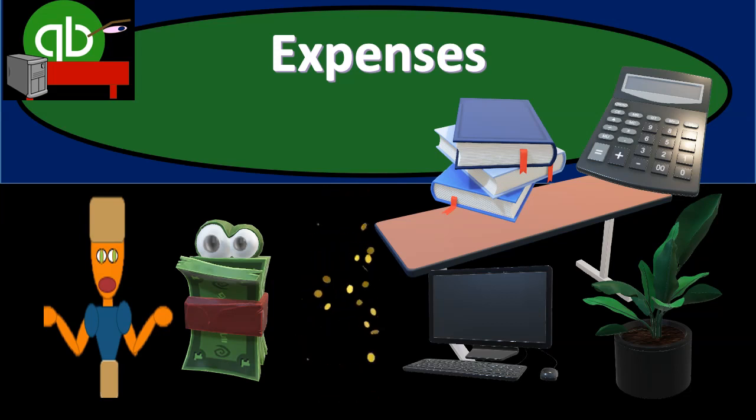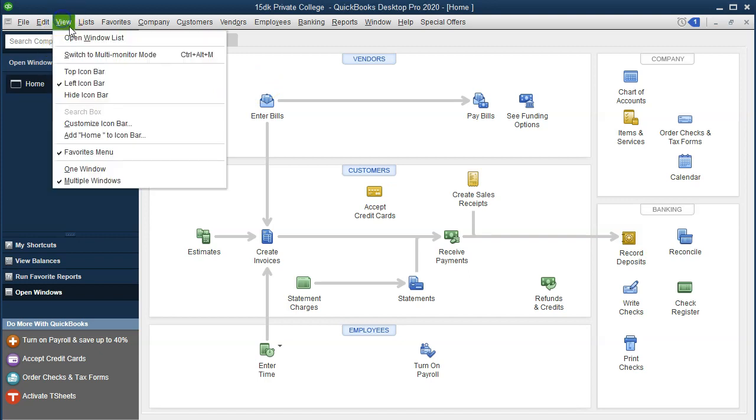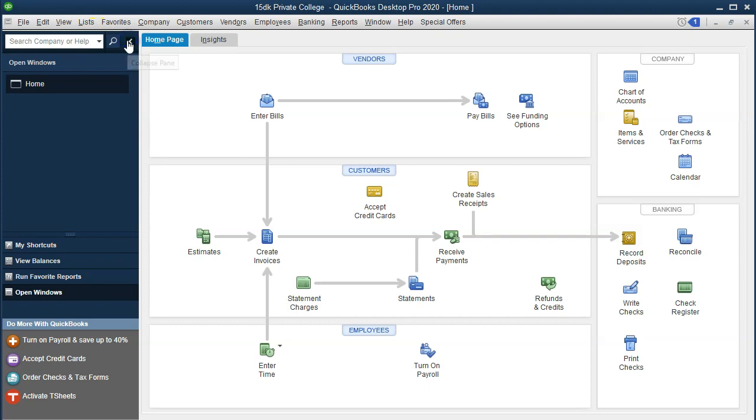In this presentation, we'll record transactions related to expenses within QuickBooks Pro, QuickBooks Desktop. Here we are in our QuickBooks file. We've got the open windows open. To open the open windows, you go to the View dropdown and select the Open Windows list.